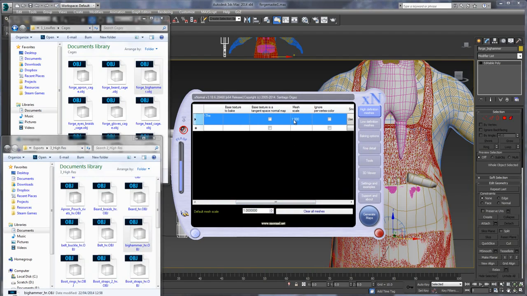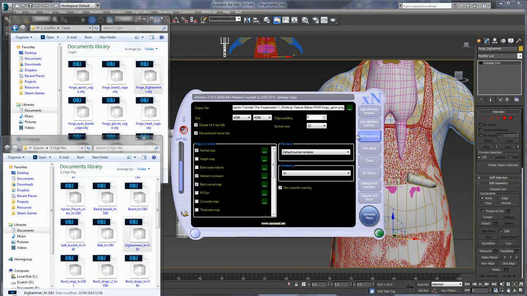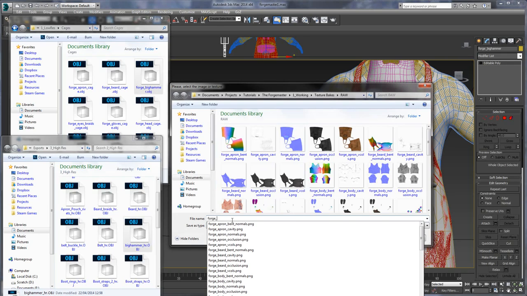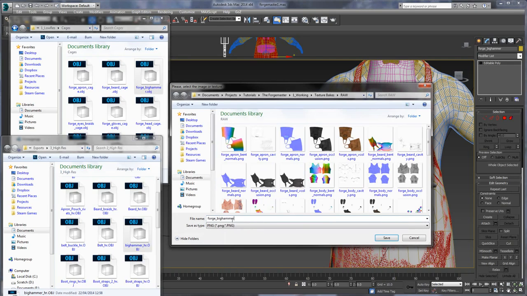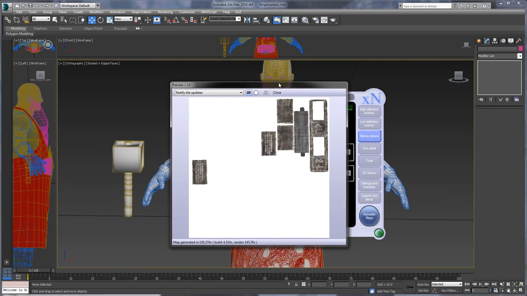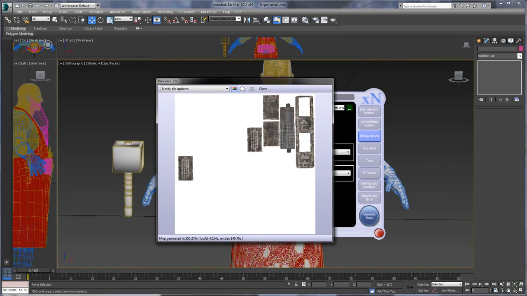Ignore per vertex colors. Well, uncheck it and type in 10 for the size. Go to bake options, and we'll do forge big hammer. Save, and just going to press. Okay, so we've got the hammer done. That came out quite nicely.